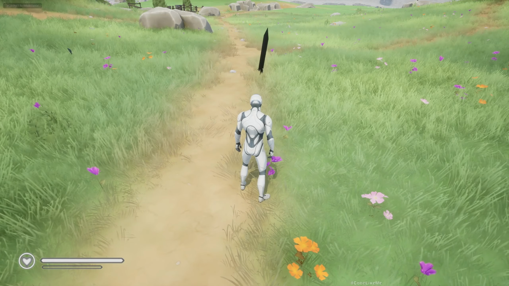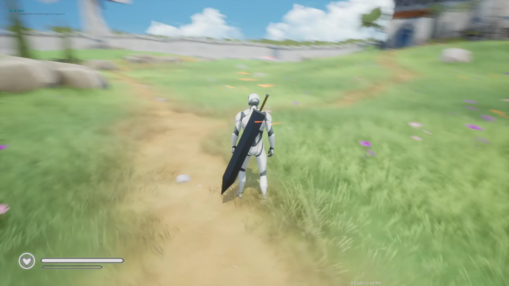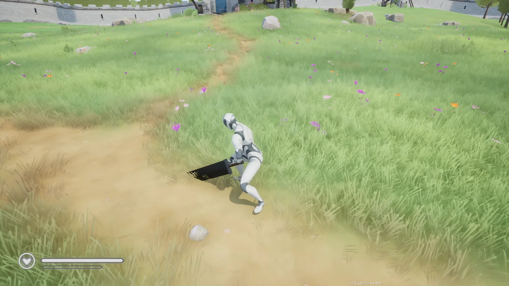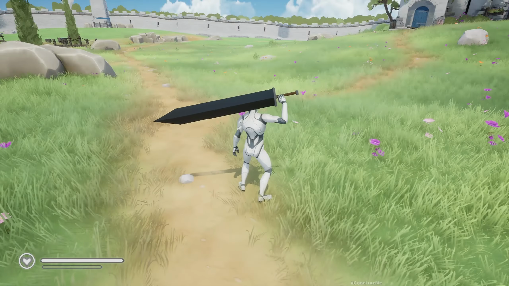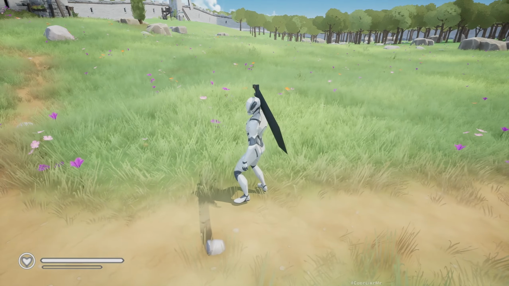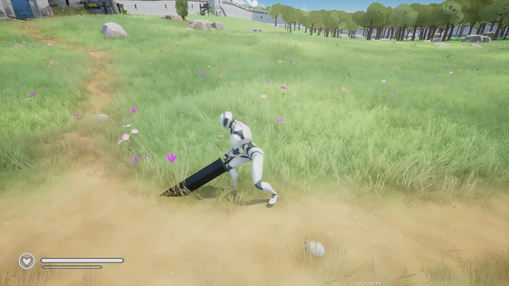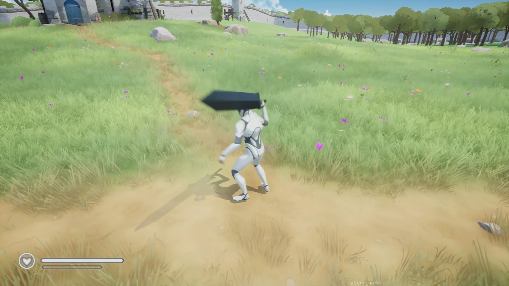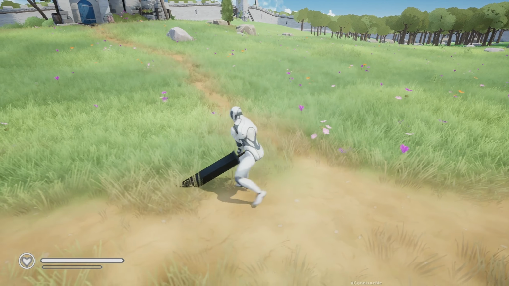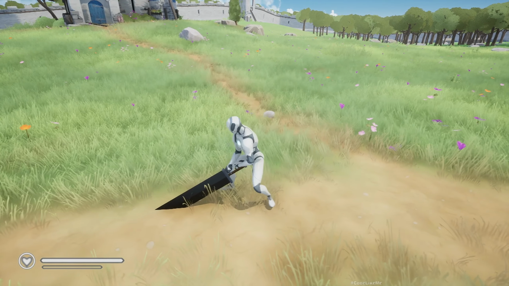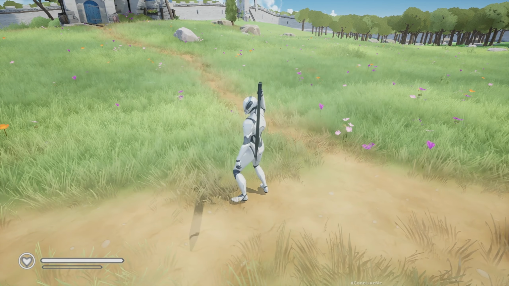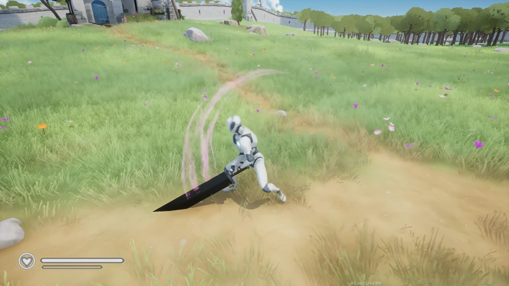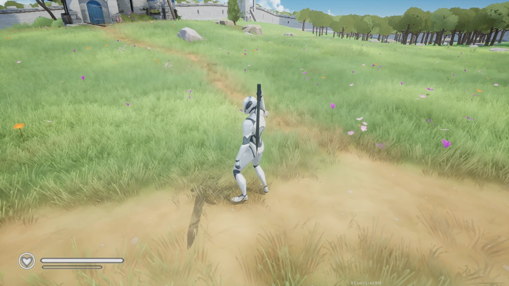Hello everyone, so today I am going to work on the attack animations for the great sword. Here we have two attack animations. If I do this first attack and continuously press the next attack, you can see the character is doing a continuous combo like this. If I do the attack and wait and press the attack button again, there is no continuous attack combo. The character does the first attack it did before.